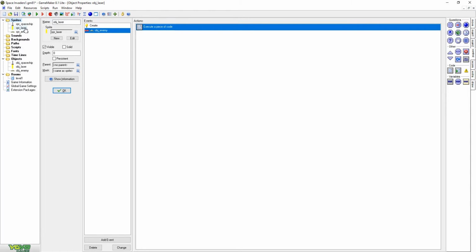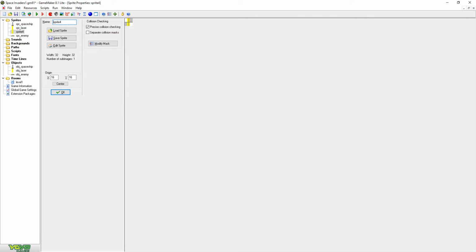I am, however, lazy, and the enemy is going to shoot a laser very similar to this laser that we've already created. So I can right click on that and duplicate it or make an exact copy. It will default its name to the first available sprite. We're going to call that SPR_enemy laser. Notice I've used a capital L to separate those things, and I haven't used a space.